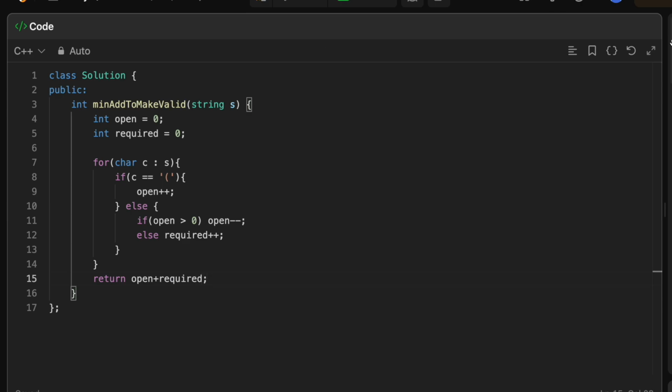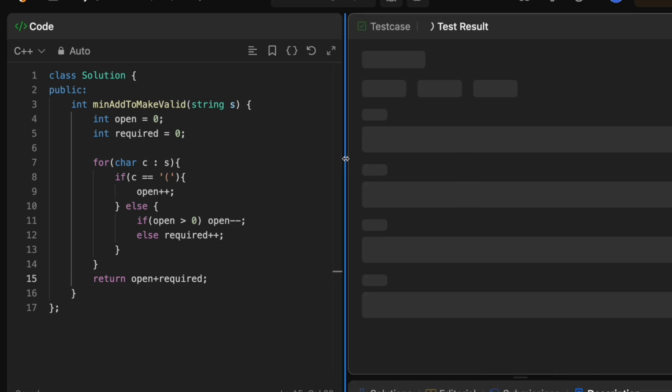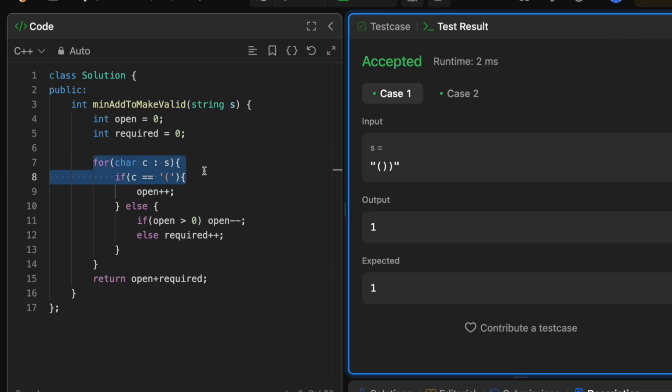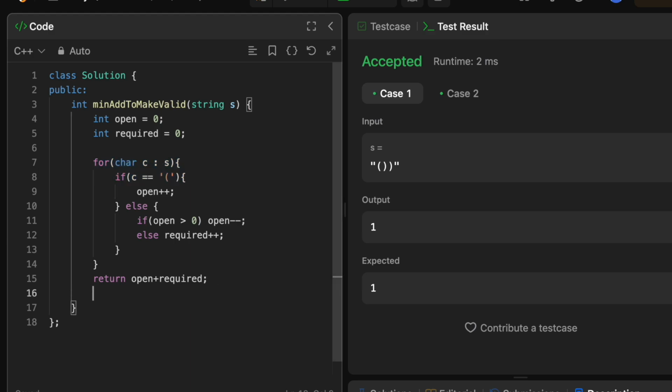Right? So now let's run this. In this case, we are only traversing our string once, right? So our time complexity will be big O of n. Let's submit this.